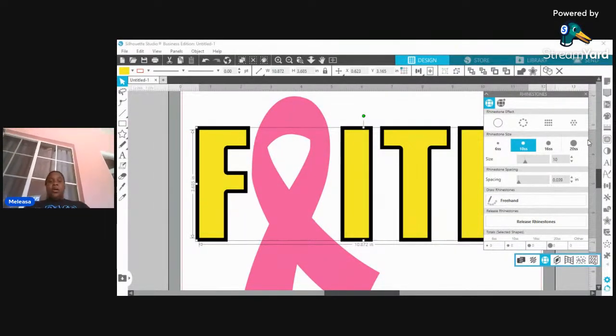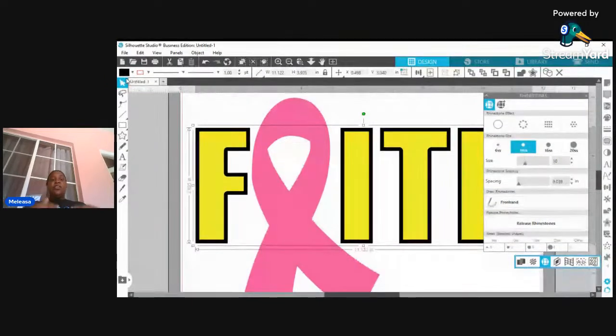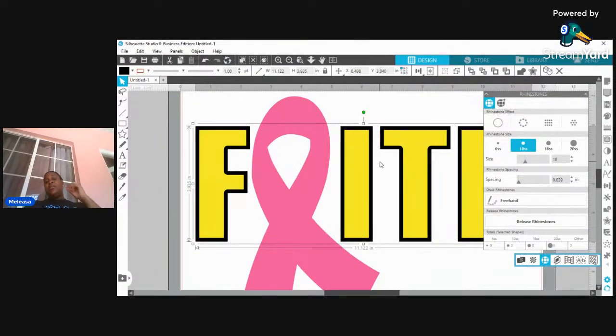All right, now I am going to select my black layer. Sometimes it's going to be confusing to tell what layer you're working with. But what I like to do is go over here, right where I'm hovering. It's showing black. The only thing on my canvas that is black is this little piece, the outline. So I know that is what I'm working with.